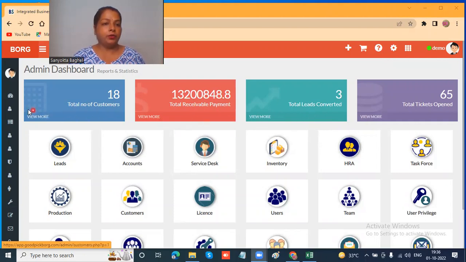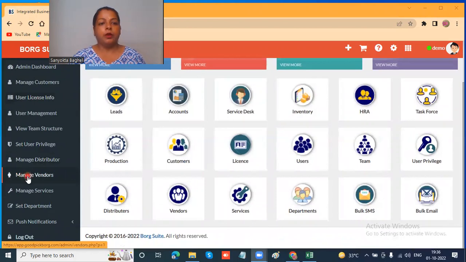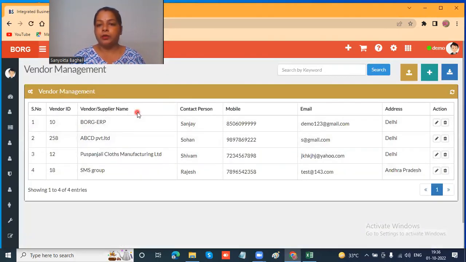For that we need to go to the side menu bar and go to manage vendors. When I click on manage vendors, you can see all details of vendor management shown here. These are a few demo entries, and for now I can show you how you can add new vendors from this admin account. There are two options.